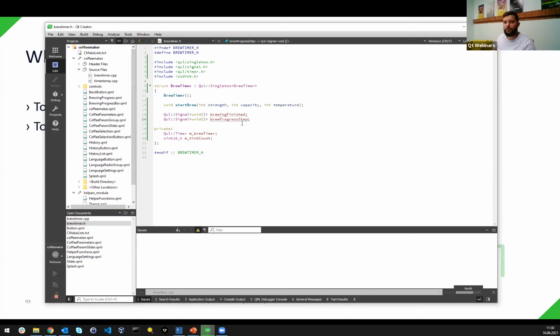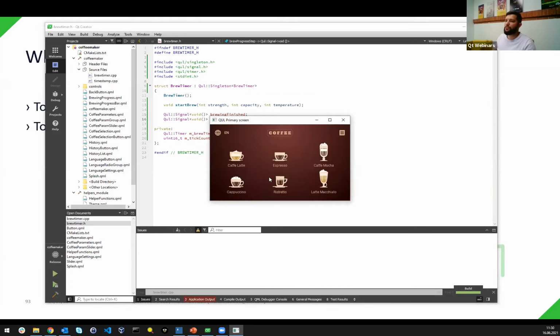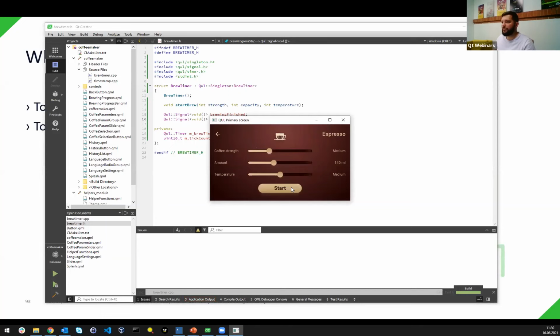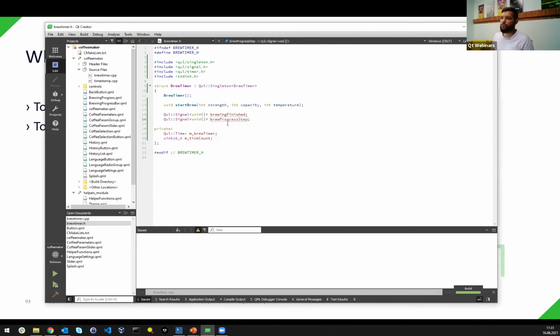So let's verify how it looks. All right, let's start the application and let's verify if our start button is now working. So we have the pop-up shown, but still the progress is not appearing, and it's because we are not watching any of those signals yet. And right now we are going to change that.